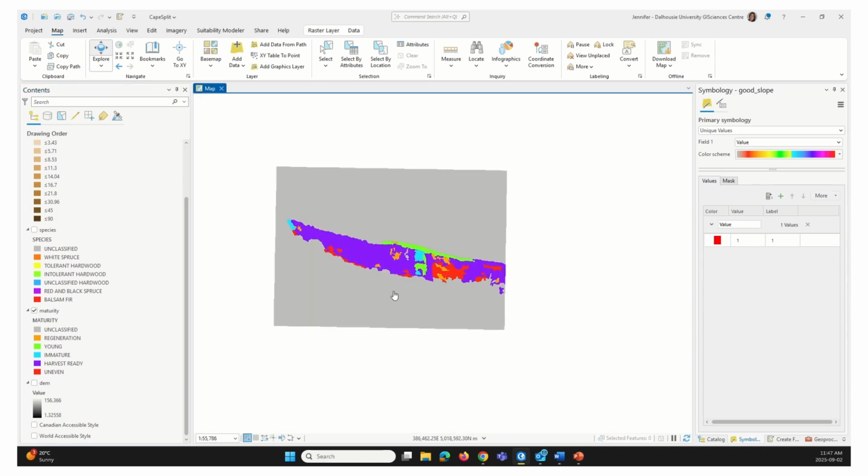If you remember, our good maturity areas are those that are harvest ready. So if there are any old growth forests here, we don't want to cut those down for our park, nor, if we just replanted some young trees, do we want to take those out. Looking over here in the contents panel, the harvest ready is this purple color. So what we want to do is pull out just this purple color. To do this, we're going to use the con tool again, but this time we're going to access it in a slightly different manner.